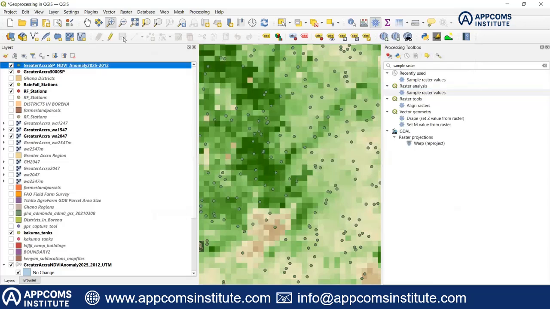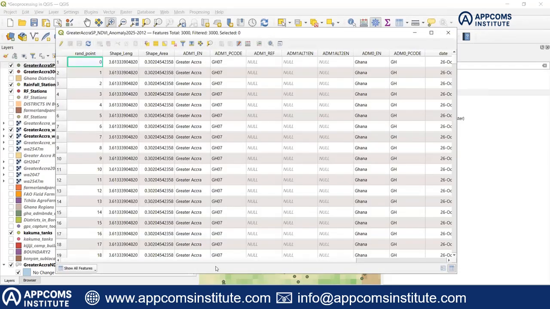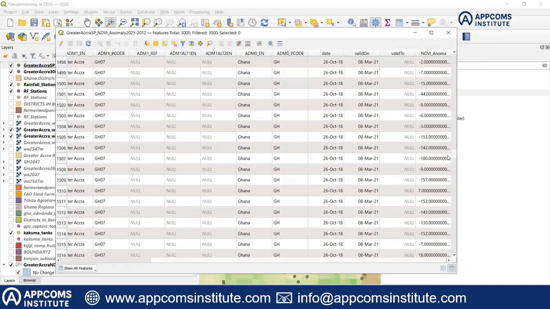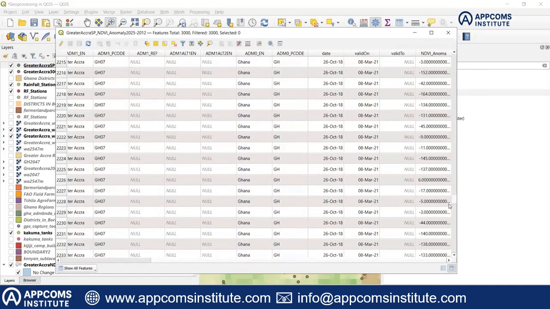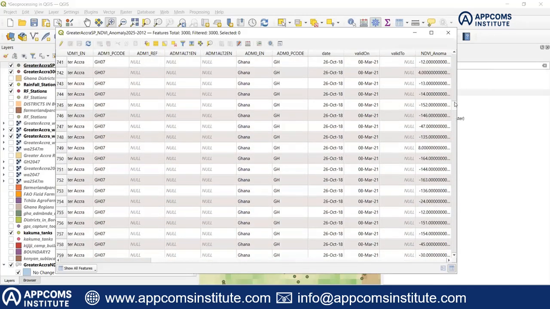Close. We access the data table. Then we look at what we have created. And here we are. So you can see the different values in terms of change. From here, you can look at whether this change is being experienced in many of these points or not.